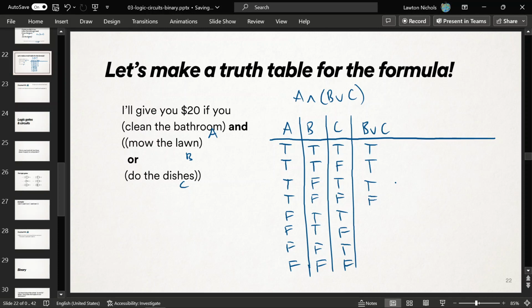True ORed with true. This is inclusive OR, by the way. They're both allowed to be true, so true. One of them's true. One or both are true, so true. The only time it's false is if they're both false. So that's false there. So now I have B or C, and now I can AND it with A. Cool.